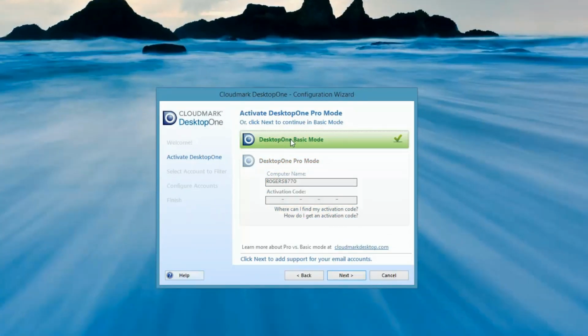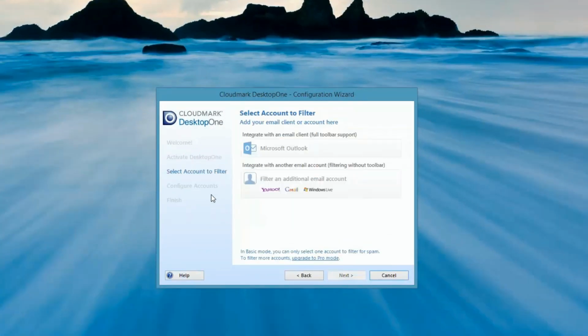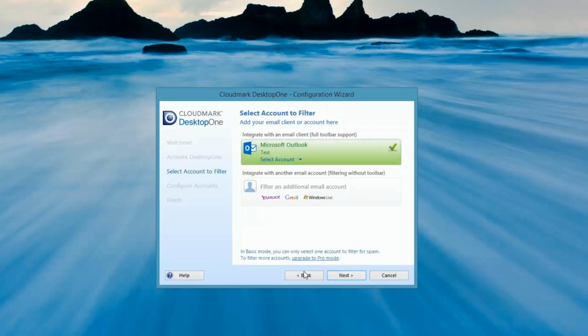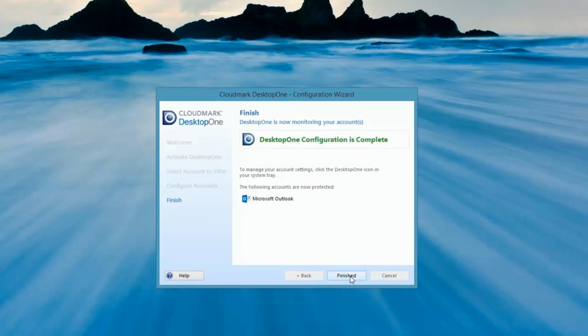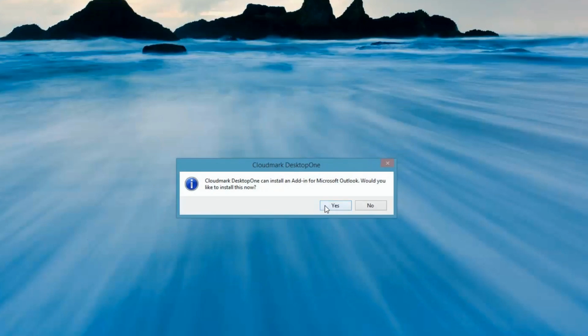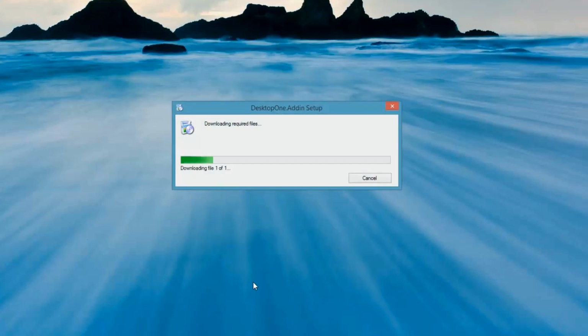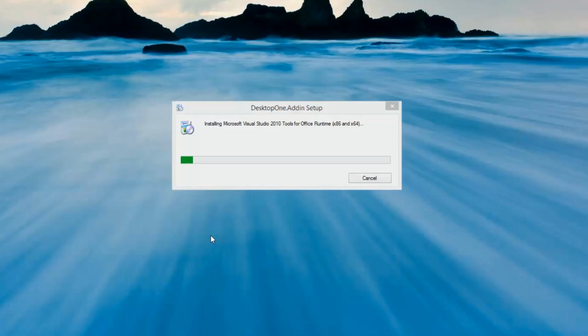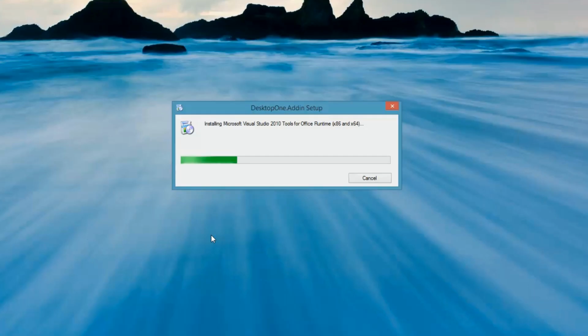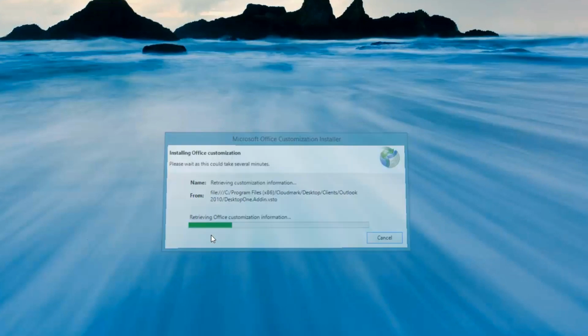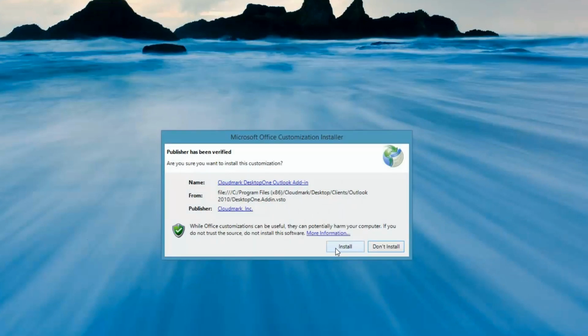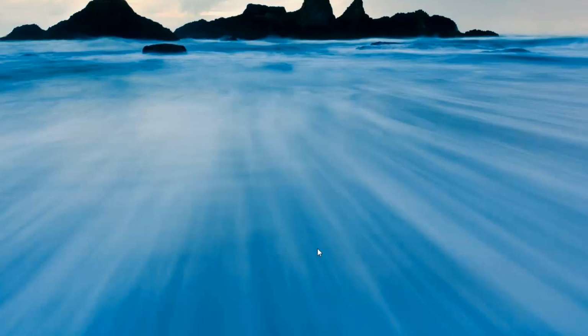We're going to just do basic mode here. And then we're going to use it with Outlook. And that's it. And yes, we want to do the add-in. And I guess I have to install a runtime. And then again, we want to install, hit close.